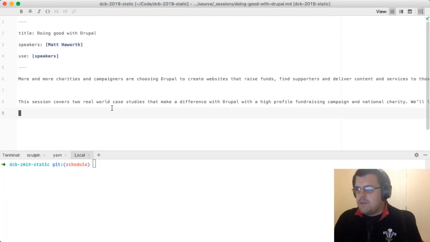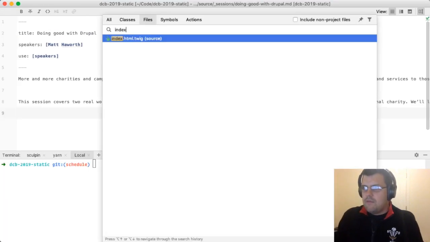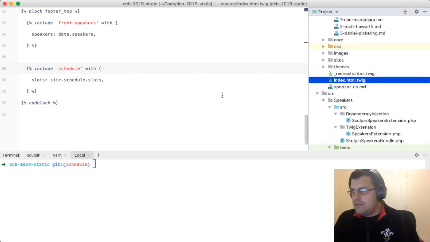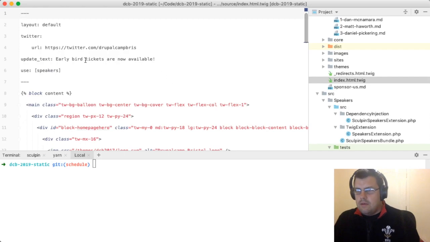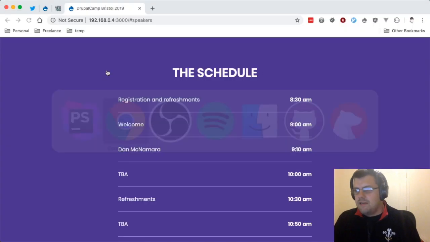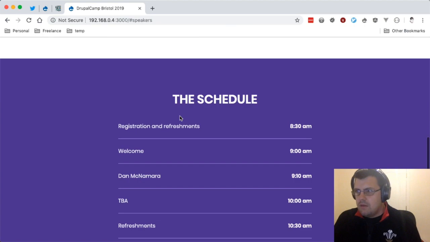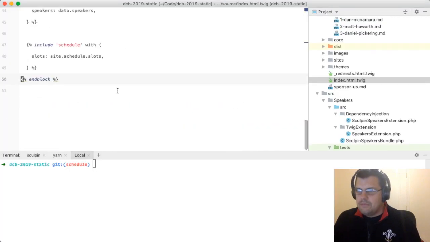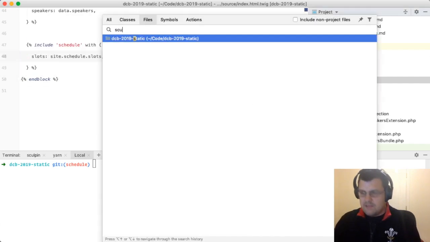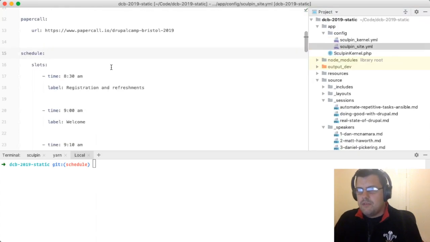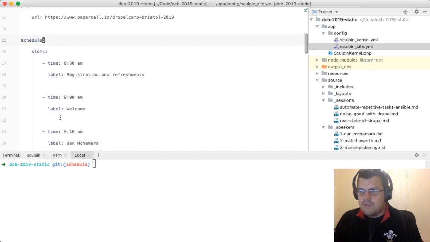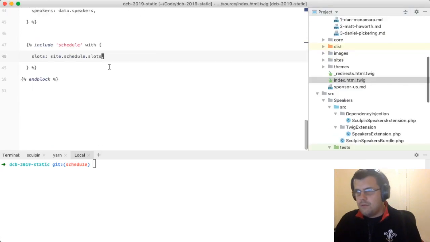We switch over to PhpStorm, and just to begin with, the index.html file, that is the home page. You have access to speakers, the speakers content type, because we need it to display the speakers list right here. Currently, the schedule is this partial, so it includes this partial. We get slots from the Sculpin settings file, which is this. So these schedule slots are just an array of slots with a time and a label. And those all get passed through as this slots variable.